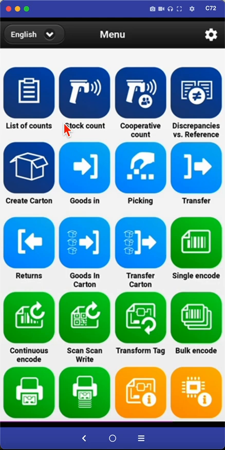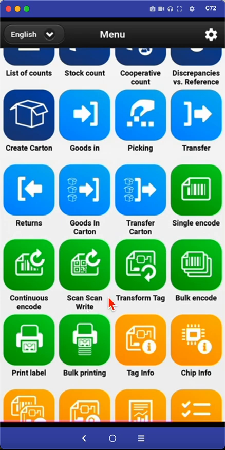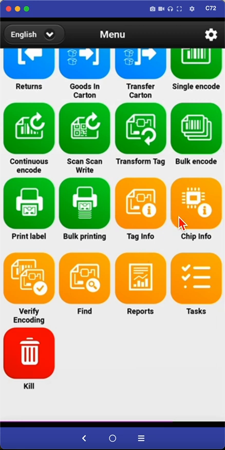This is a color code type of functions. So the dark blue ones are the ones that are meant for inventories, the light blue ones for transactions, the green ones for printing and scanning and doing encoding, and then the yellow ones for finding items or verifying encoding, and finally we also got the kill function, which is meant to eliminate tags that are not going to be used anymore.